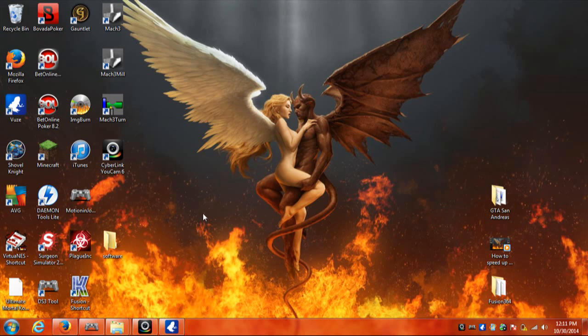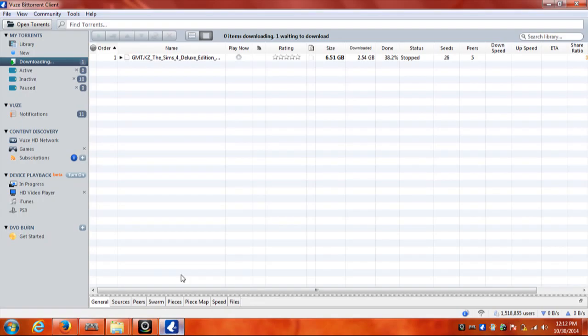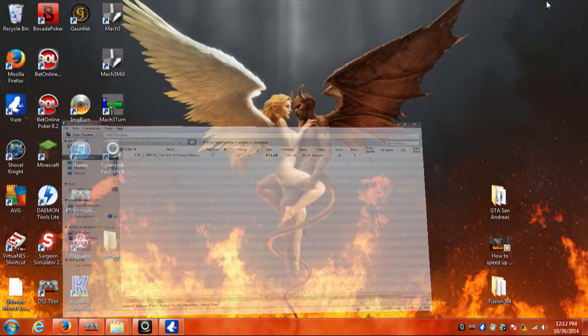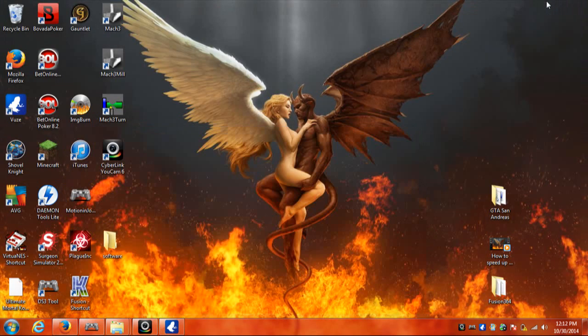To be able to download torrents, the first thing you need is a torrent client. They're free. The two most popular are Vuze, which is this one and my favorite, and uTorrent. None of them is faster than the others. It's how you have the settings, your bandwidth, and your download speed from your ISP, your internet service provider.